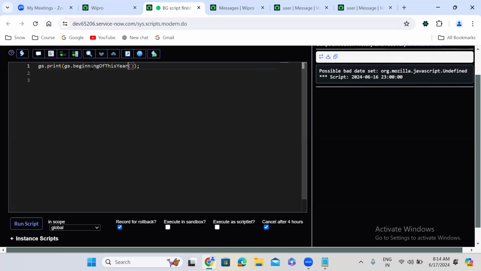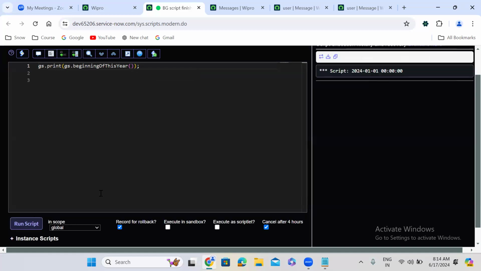So, say beginning of this year. What is the beginning of this year? 2024 January 1st. 2024 January 1st is the beginning of this year. Likewise, if you want to get the beginning days, beginning of this week, beginning of the last week, beginning of the next week, beginning of this month, beginning of the next month, beginning of the previous month. So beginning of the next year, beginning of this year, beginning of the last year.